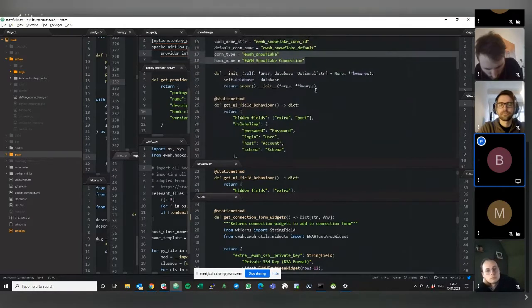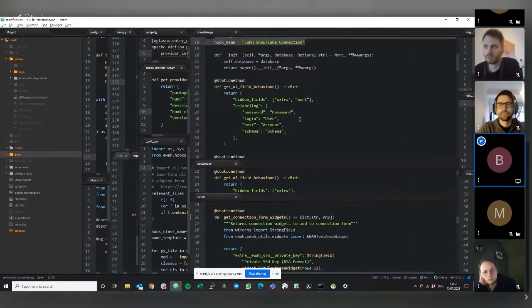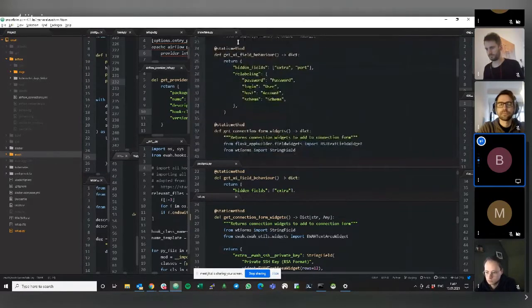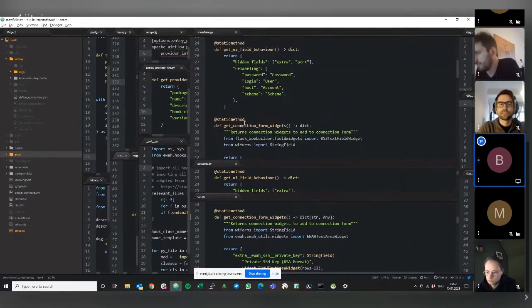Obviously, if you use custom connection types, you also want to use some of the features. And to use the features, you use these two methods. And these should be static methods, could be class methods as well, but Airflow does not instantiate your hook to access these methods. So I recommend using static method. And with the field behavior, you basically say, okay, there are fields in the standard connection that I don't want to show. Snowflake doesn't have a port, and I don't want to have an extra field.